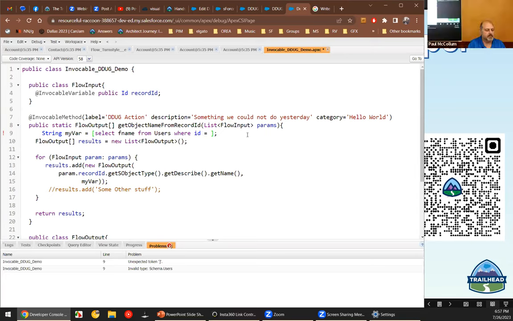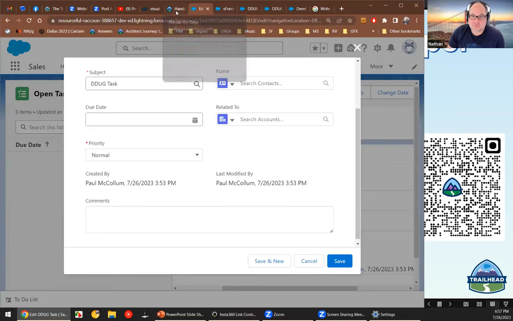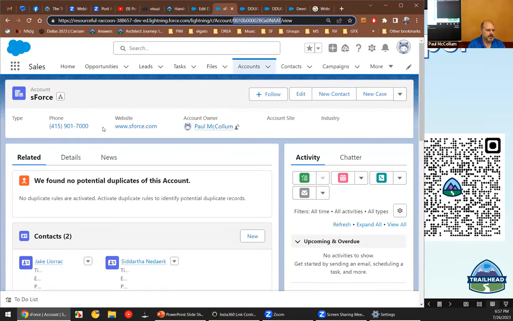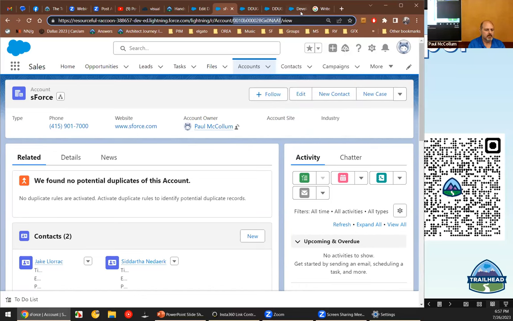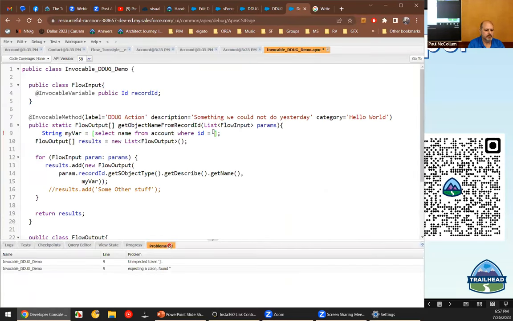All right. You're looking for user info, and you don't need to query it. So string myVar equals UserInfo dot getFirstName. So here's my account. Let's just hard code it. Make this kind of work.